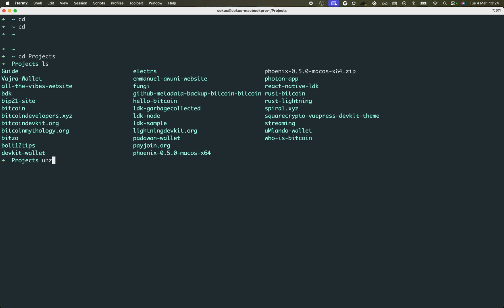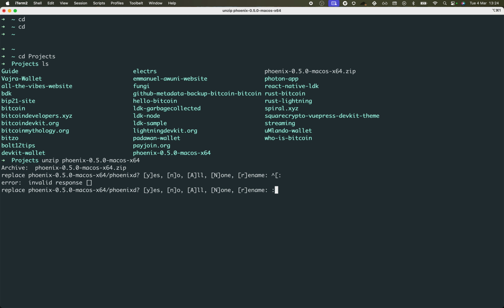So I'll call unzip, and I'll unzip the Phoenix file. Oh, okay, I've already unzipped it, so that's fine. So I do Control C, and just come out of that. So I've already unzipped my Phoenix file, so let me CD inside of it, and I'll list what's in there.